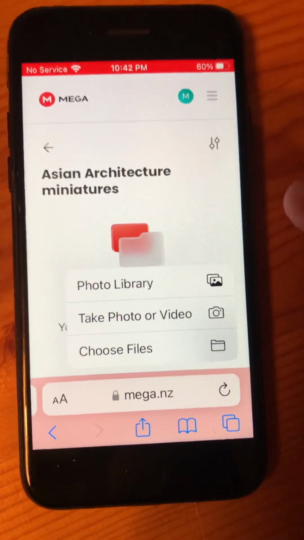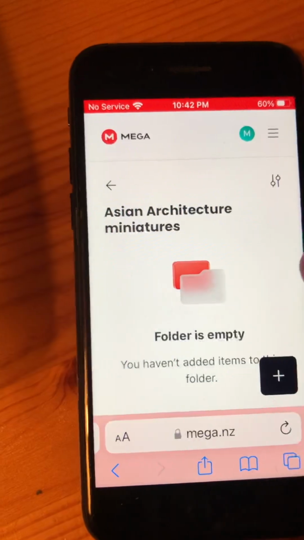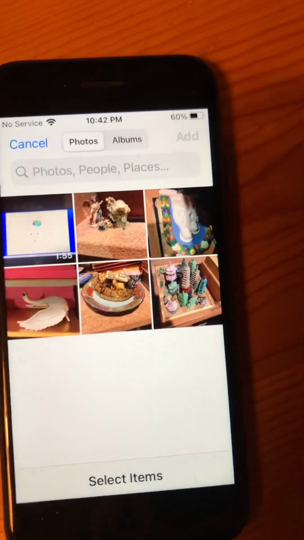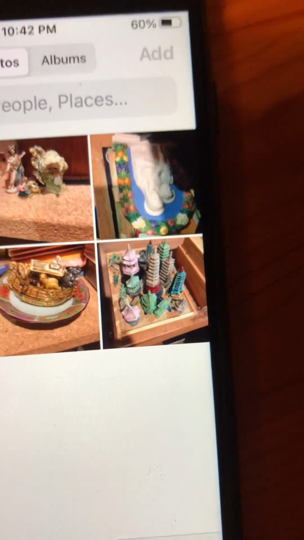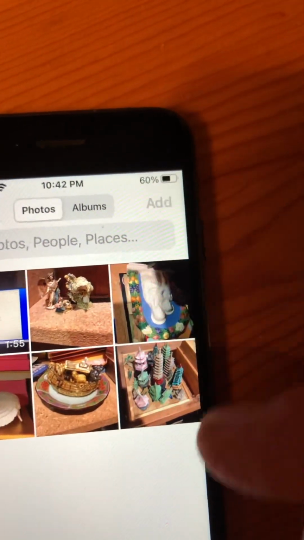Okay, as I mentioned, the photo is living in the photo library, so I'm going to touch photo library. And presto, here's our photo library. So we want to send this photo over to Mega. So I'm going to touch this and watch what happens up here when I touch it.